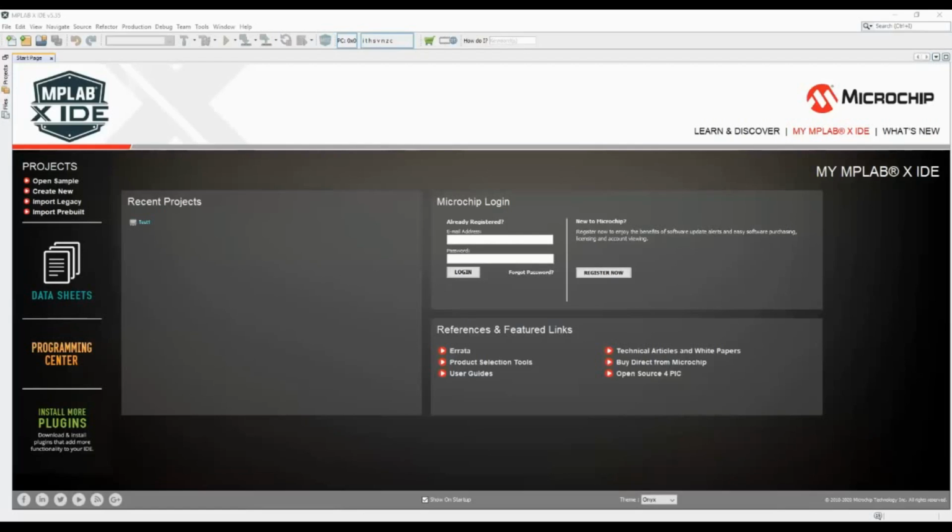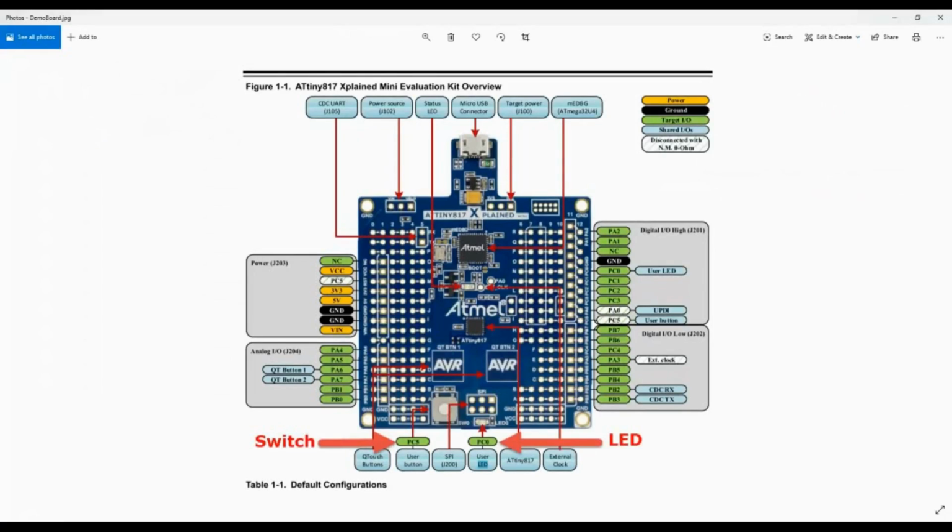During this lab, we will see how to create a simple MCC project. We are going to use MPLAB X IDE version 5.35 for software development, as visible on the screen, and ATtiny817 Xplained Mini board as hardware. It's a low-cost development board.